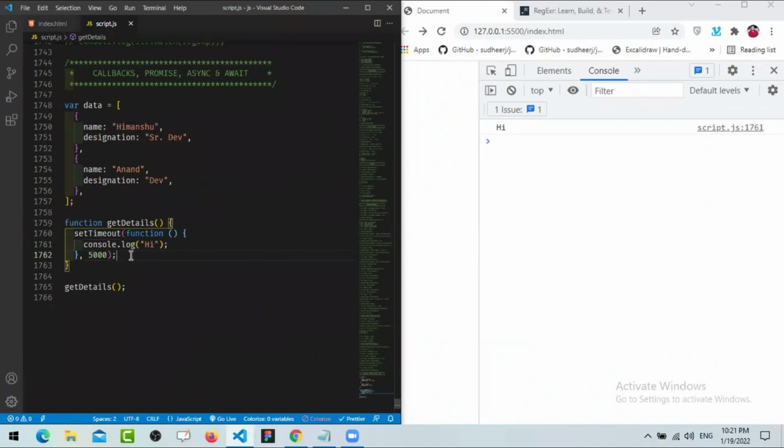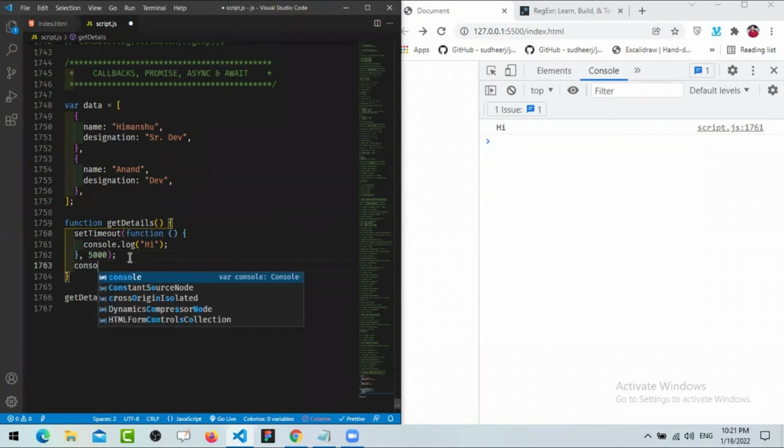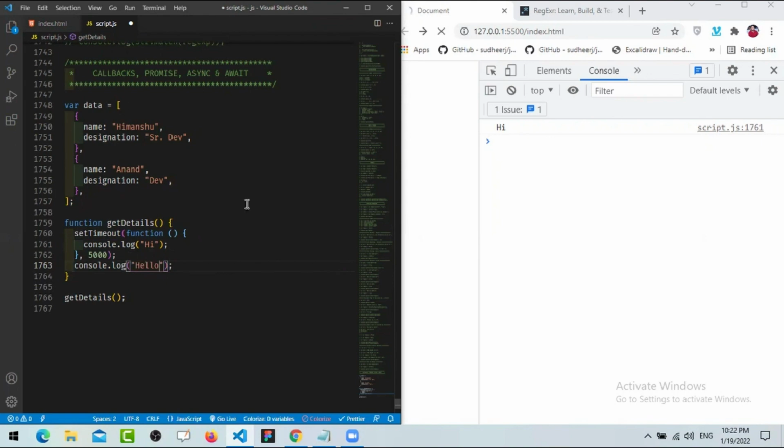Here we have the setTimeout function, and after this we have console.log hello. If you see, hello is getting printed first, and after 5 seconds hi is coming. So you can see hello comes before hi. The setTimeout function is executed later, and only then it prints.